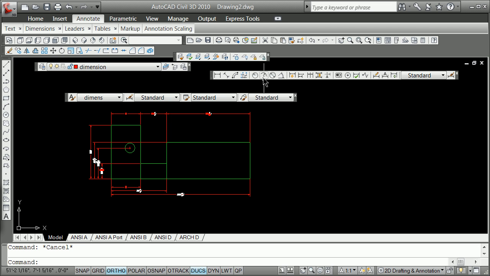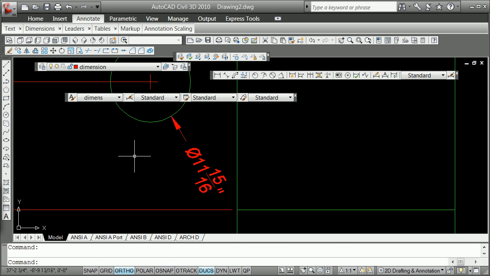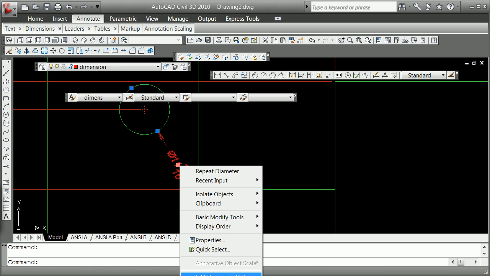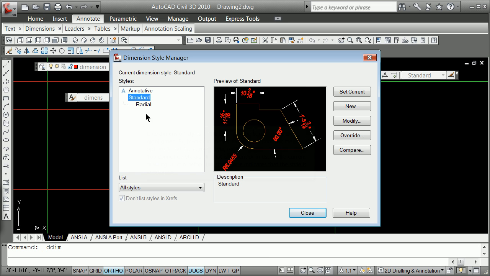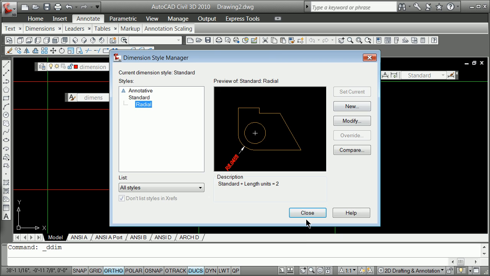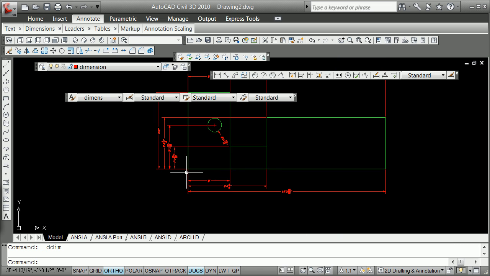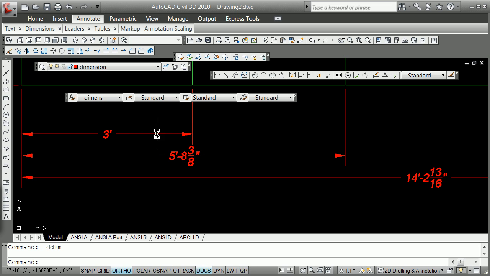And we'll see the radius and the jogged and some of these others, and doing a diameter a particular way. If you remember, that's kind of lined up a certain way. Maybe that one would like to be a different dimension style. So you could take that one, right click. For your dimension style, instead of standard, you might try the radial, close, and you might or might not change it.